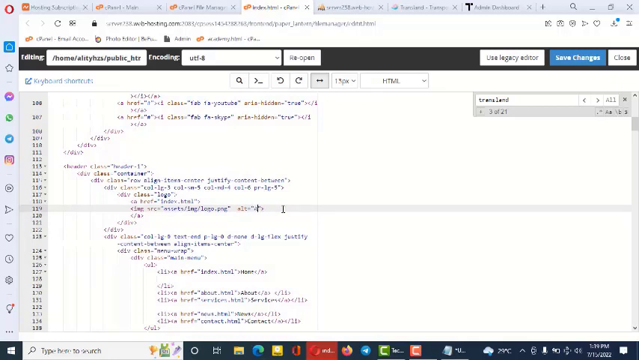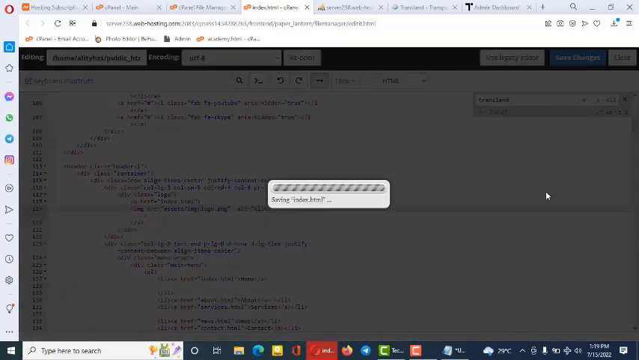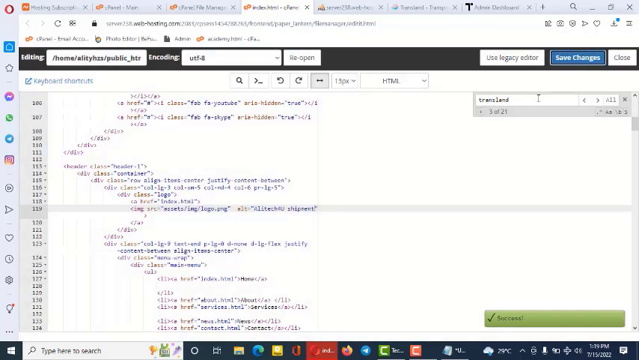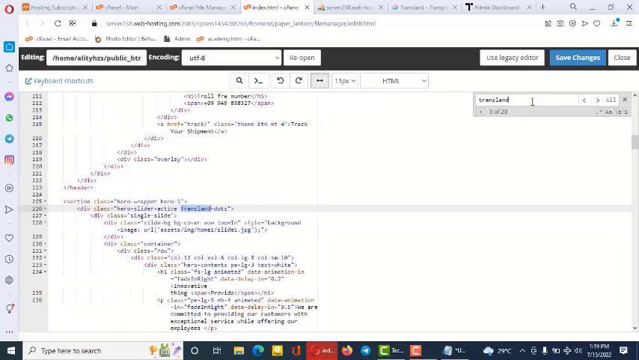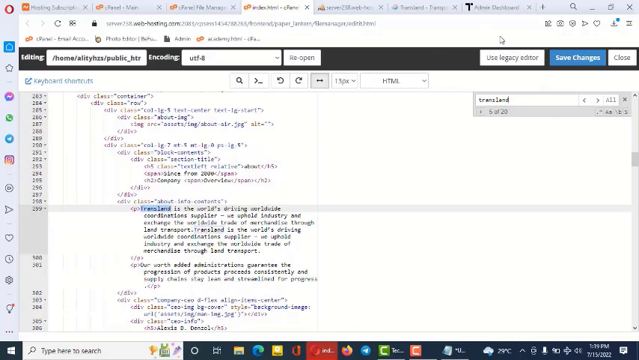For the purpose of this class, it will be Ali Tech Shipment. Then you can save. When you are done, after you have searched for the first one, you can also click on it again and keep searching. You search, you replace it with the words you want. You search, you replace it. Yeah, so that's that for that.